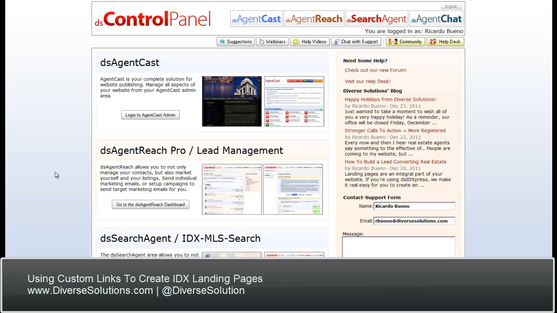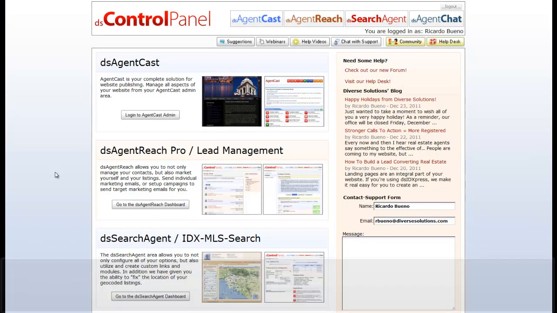Hey there, Ricardo here, diversesolutions.com, and today I thought I'd talk about a DS Search Agent feature that I think could be better utilized. And that feature is creating custom links.